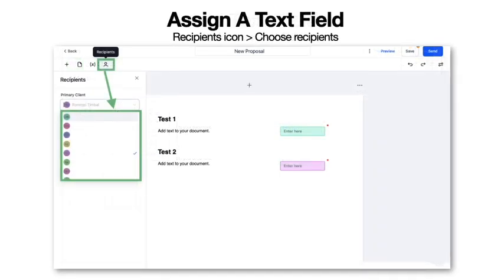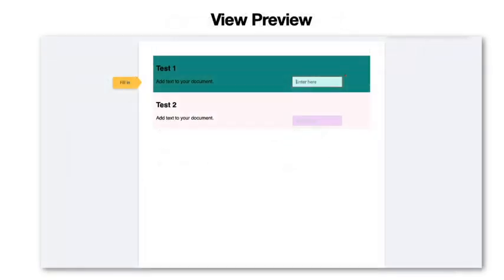Now let's go ahead and assign that text field. So we're going to go ahead and click on the recipient icon in the upper left-hand side of your screen. When you hover over that person-looking icon, you'll see that it says recipients. Go ahead and choose the recipients that you would like that text field to be associated with. Now, simply preview. You'll be able to see all that you need and each one of the recipients and what they are actually going to receive.